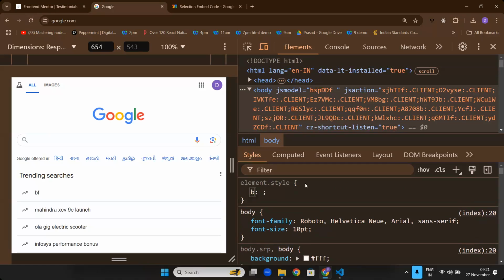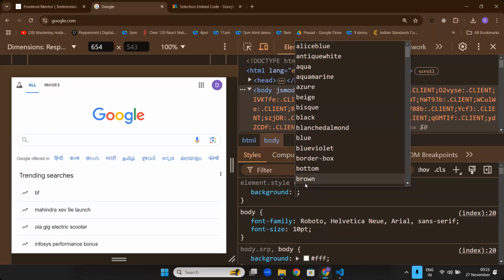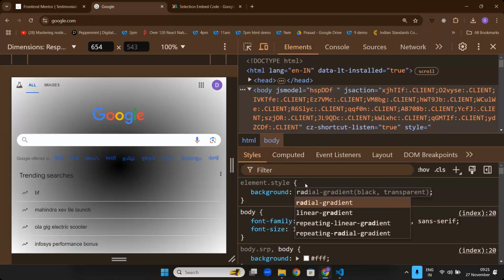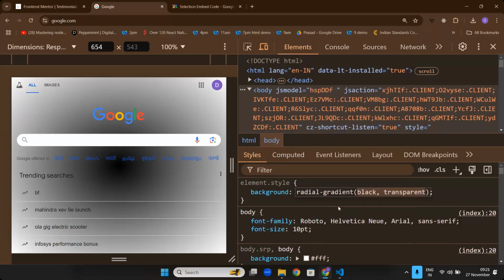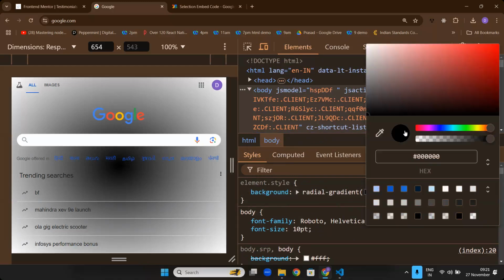Now, let's go here. Let me apply background. Radial gradient. Radial gradient will give you colors from the center outward. You can use a center-to-edge radial gradient, and you can apply different colors.